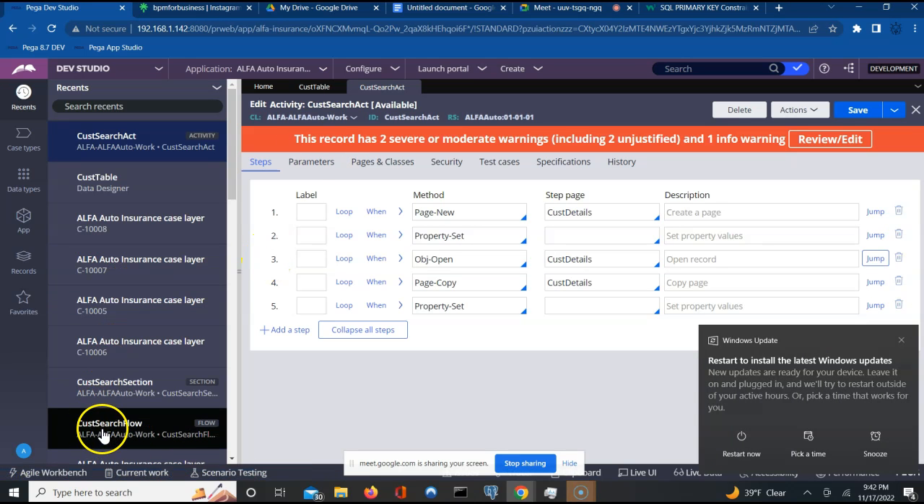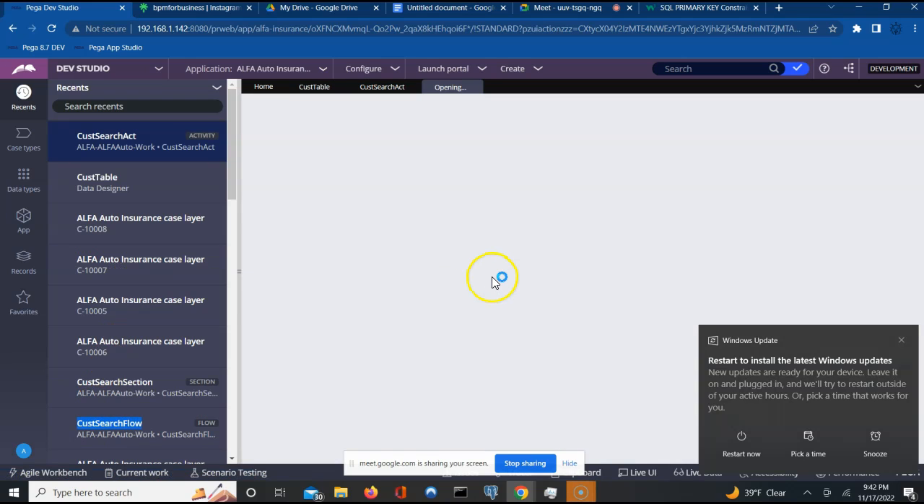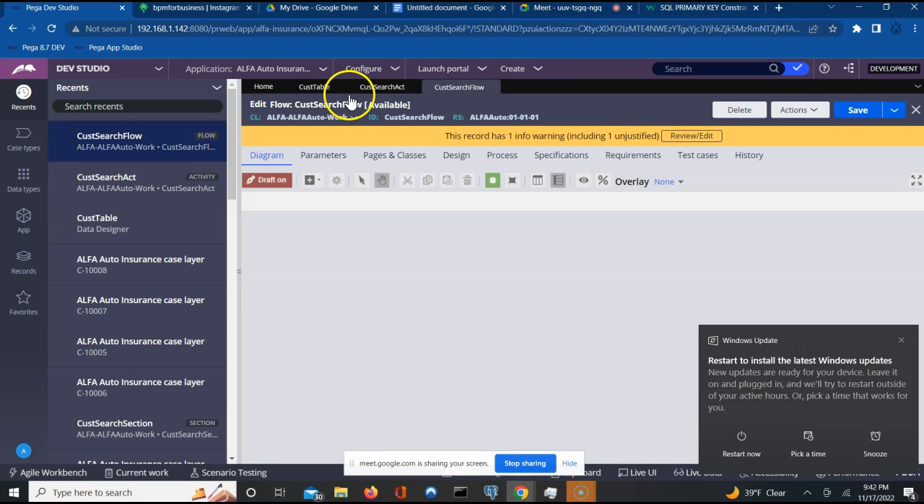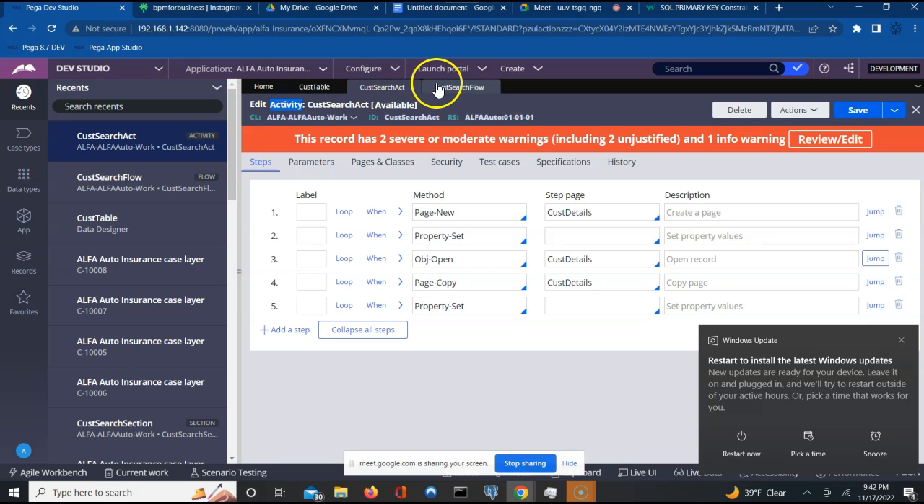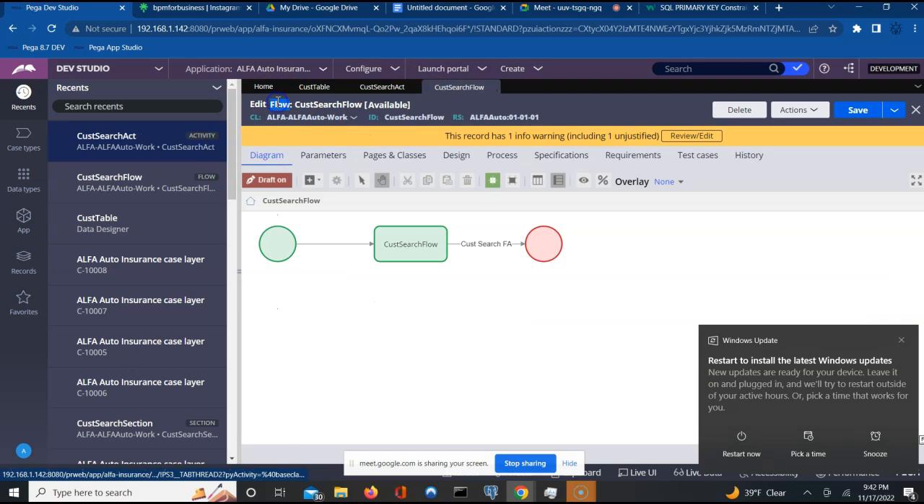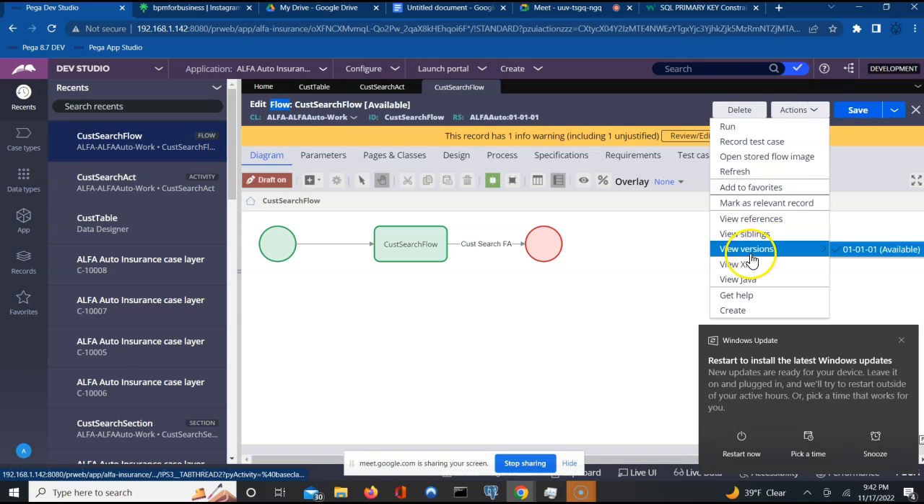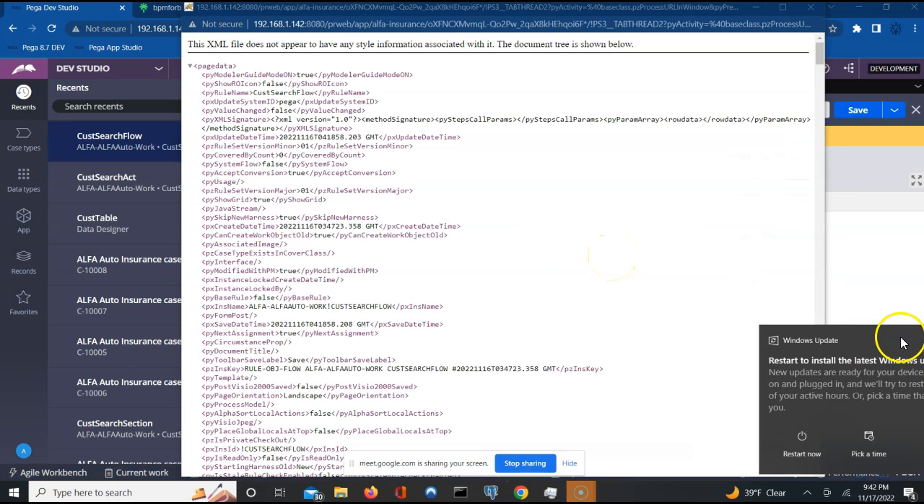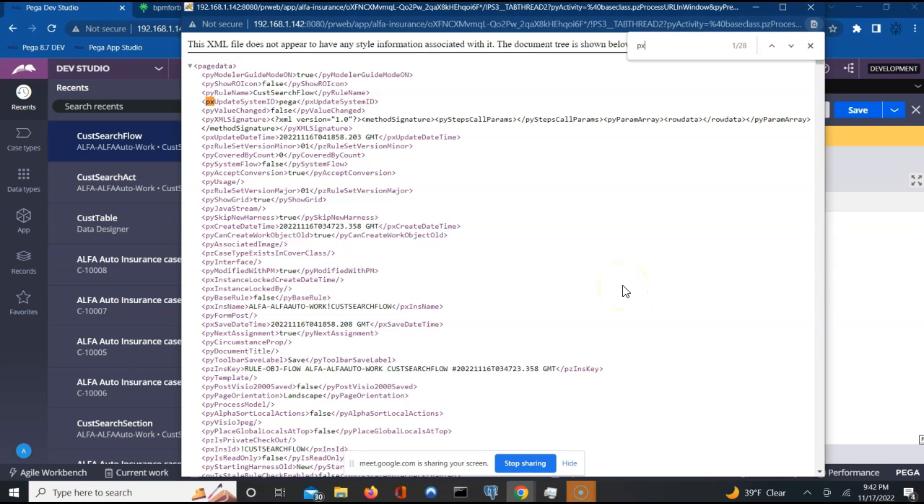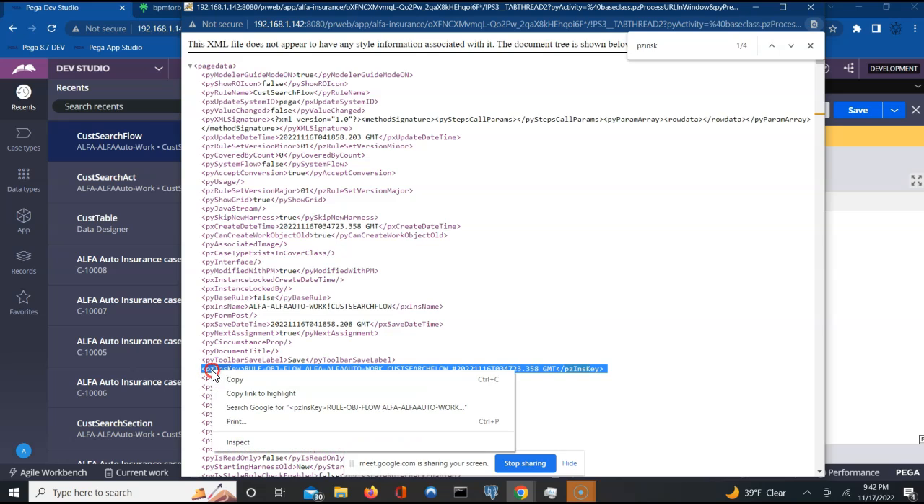In the same way, let me open this customer search flow. I opened the customer search flow. Now this is a flow rule. We saw an activity, right? Now this is a flow rule, a different rule. Let us see what the pzInsKey is for this, in the sense, the primary key for this rule. View XML. Close this. Control F, pzInsKey. Is there a pzInsKey for this rule? Yes or no, guys?